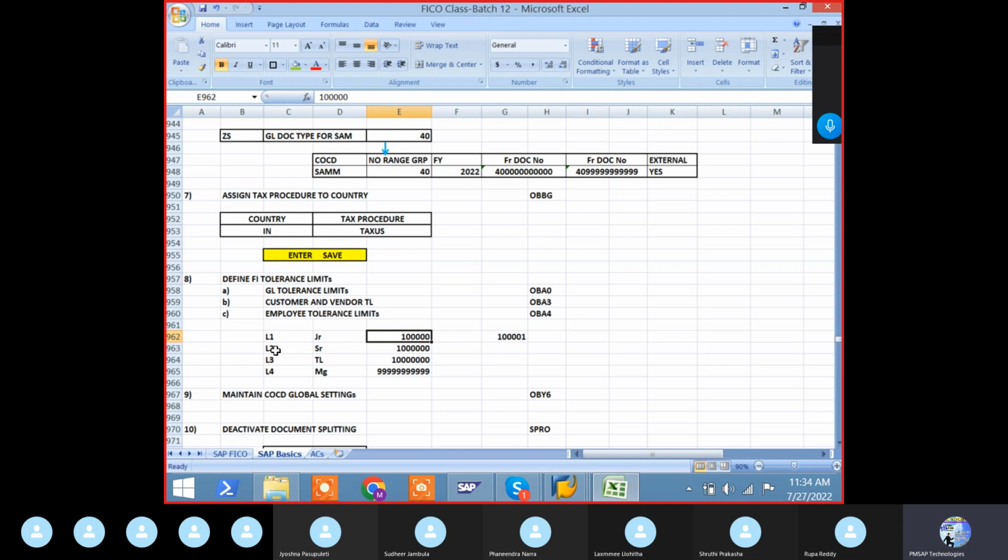If I am a senior employee, then my limit is up to 10 lakhs. More than 10 lakhs, even 10 lakh 1 paisa, I cannot post, because I have the limit up to 10 lakhs. And I am a team leader, level 3 employee, I have limit till 1 crore. More than 1 crore I cannot post. And I am a level 4 employee, manager, I can post the maximum amount. This kind of limit we can define here: GL level, customer vendor level and employee level.